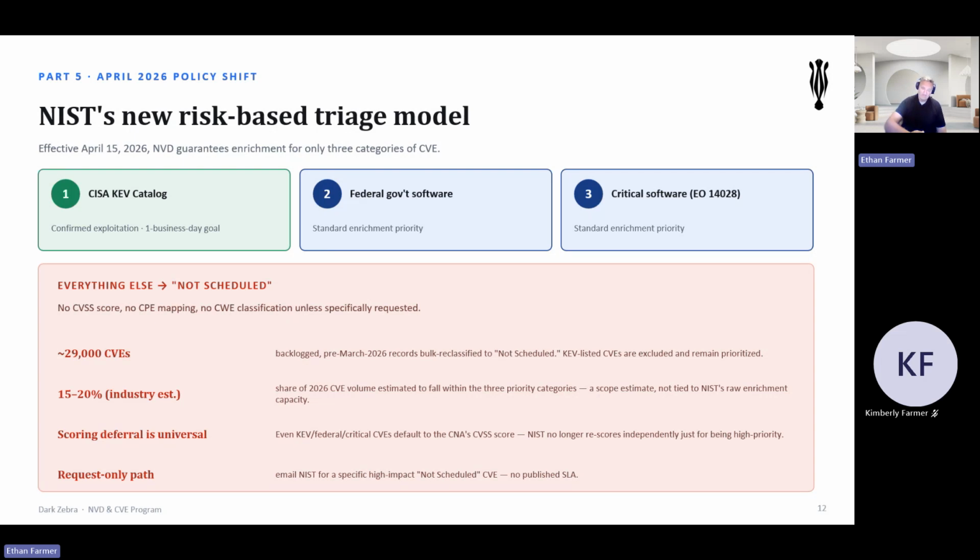That means that NVD, that NIST, is not going to provide a CVSS score. They're not going to provide CPE mappings, and they're not going to provide the CWE classifications, unless it is specifically requested. So an organization could request to get NVD enrichment done on a specific CVE. There is a process to request that, but it's going to focus on these 3 categories and then as requested.